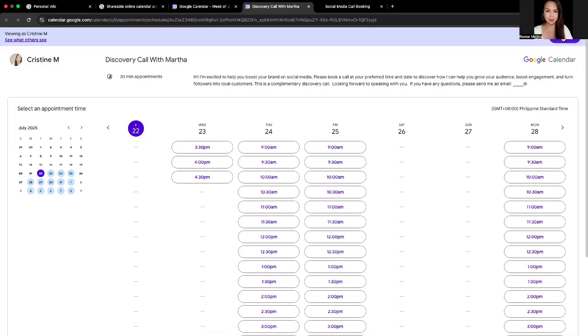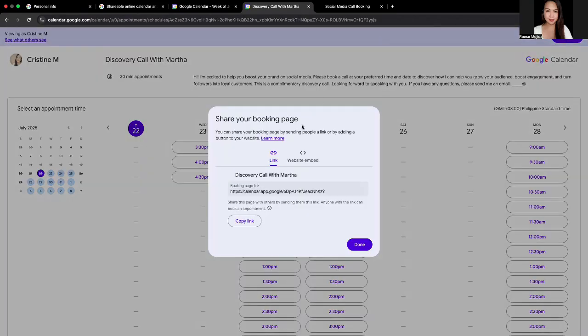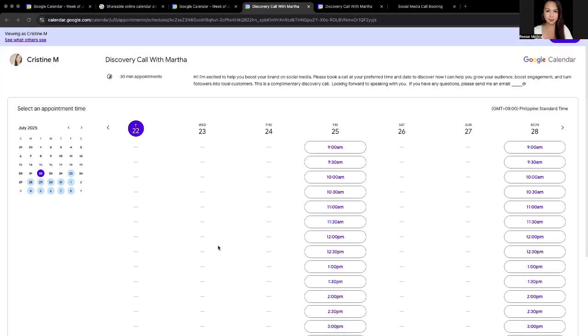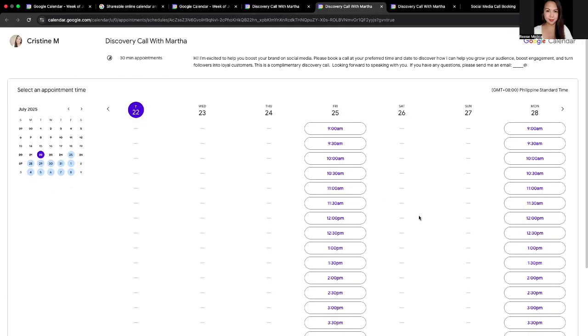Go to the top right, click on share. You can copy this entire link and send this to a potential client, or you can post it on your social media accounts, on your portfolio, or your website. Okay, so now that we've done that, let's test it out to see what our potential clients see. That's a lot of C's.